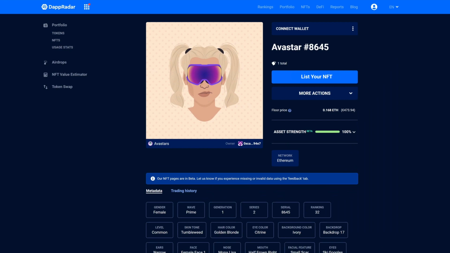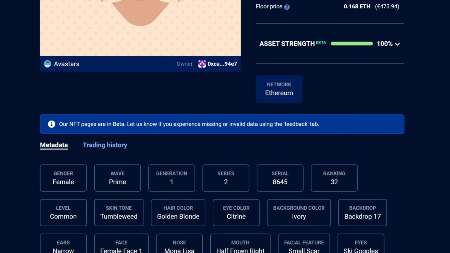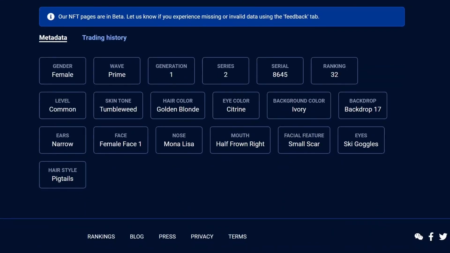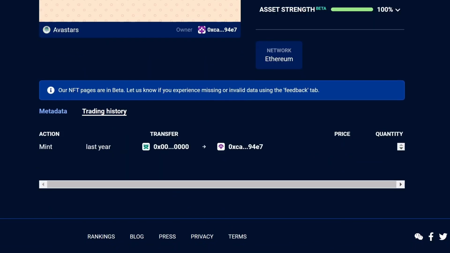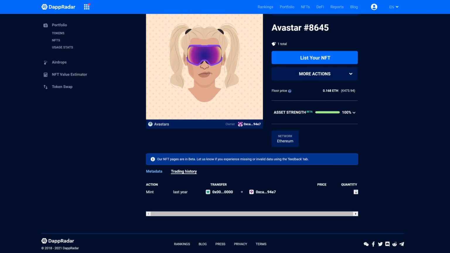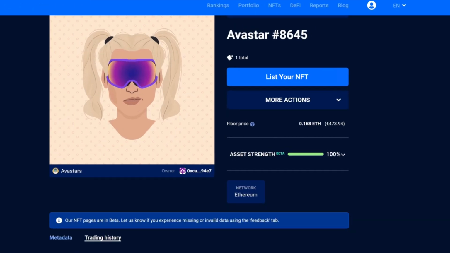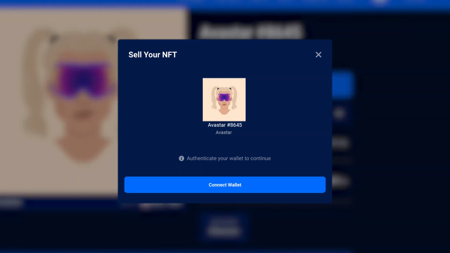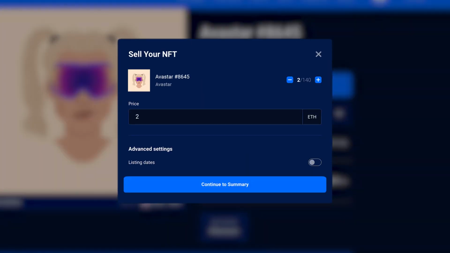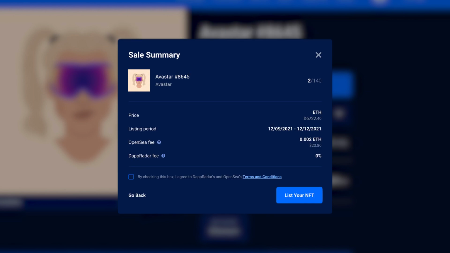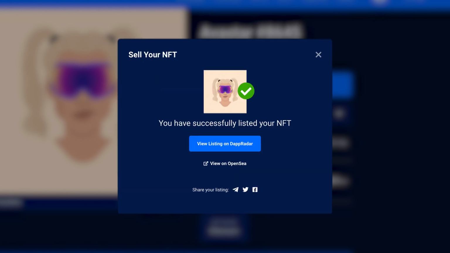Dive deeper into your NFTs in the new single NFT view. Here you can access features like metadata or see the asset's trading history. DappRadar also calculates the NFT's asset strength, indicating the quality of an NFT on the blockchain. The resulting insights are made actionable using the NFT trading tool. You can quickly list, buy, and sell NFTs within the Portfolio Tracker Hub.